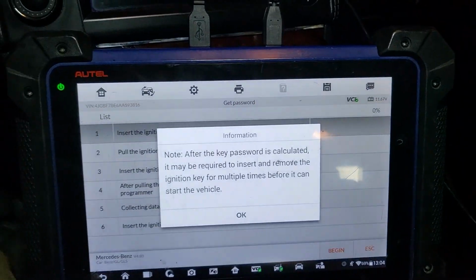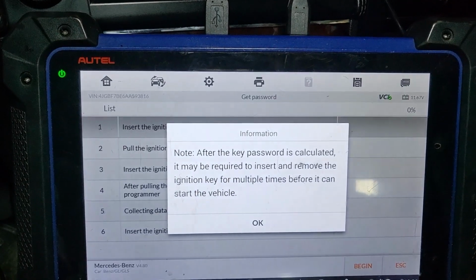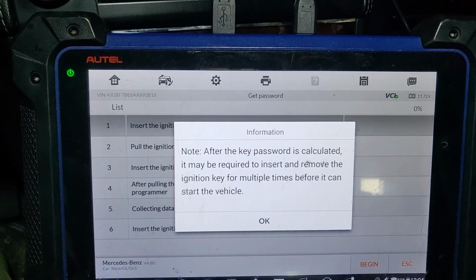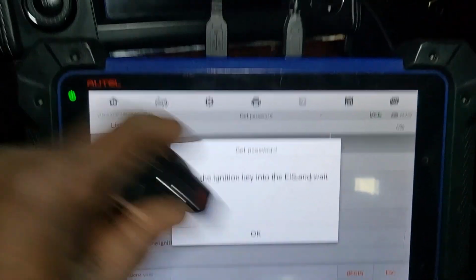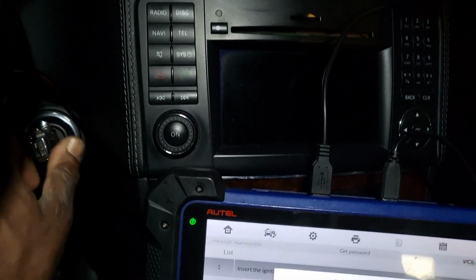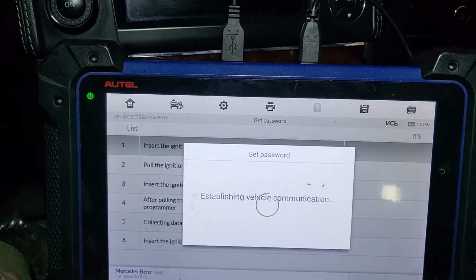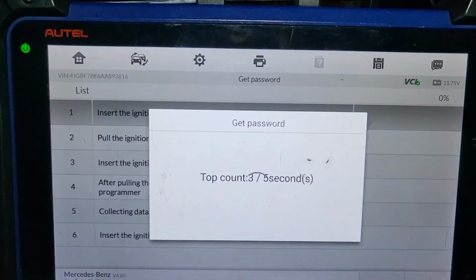And say begin. After the key password is calculated, it may require you to insert and remove the ignition key multiple times. Insert the key in the ignition and wait 5 seconds. I put the key there. I wait 5 seconds. You see, 5 seconds.